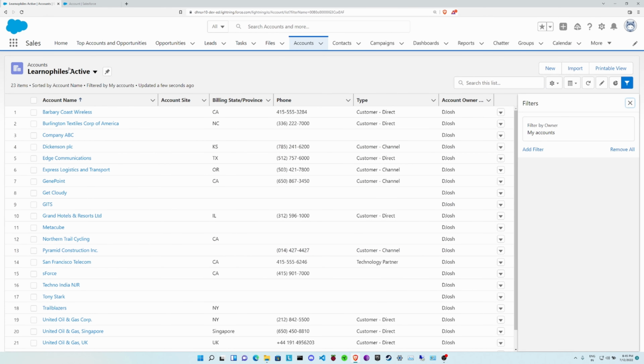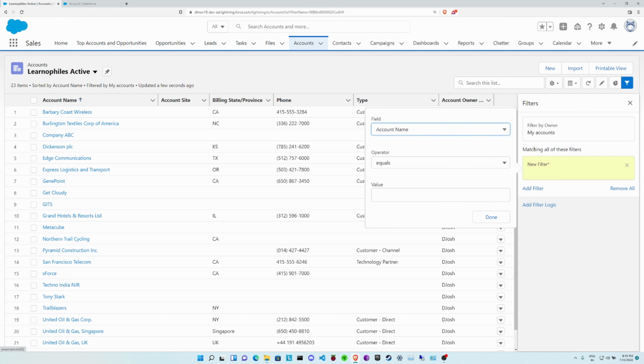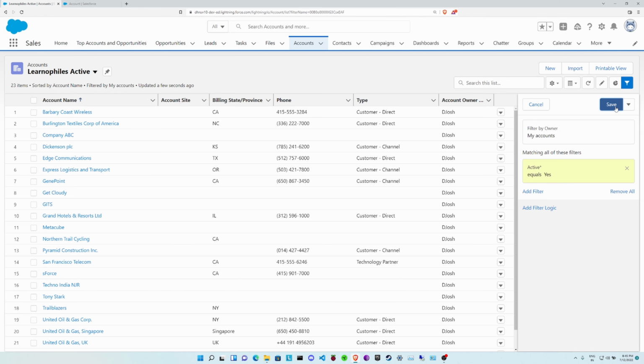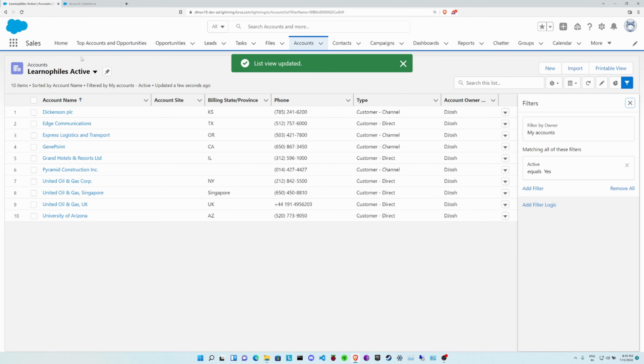So now see, we have our new custom view here. Now we can add filters in this as well. So add filter, I want only those accounts which are active. So let's again quickly set the condition active equals yes, and click on done and click on save. So now all the accounts that are active. Here we can see we do not have an active column. So let's quickly add that column here. How can we do it?